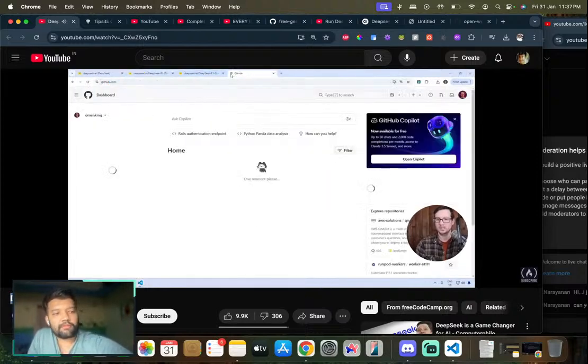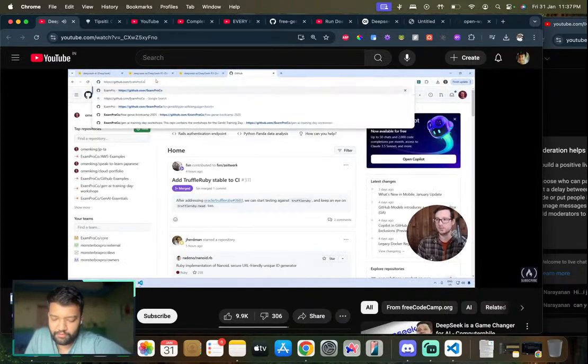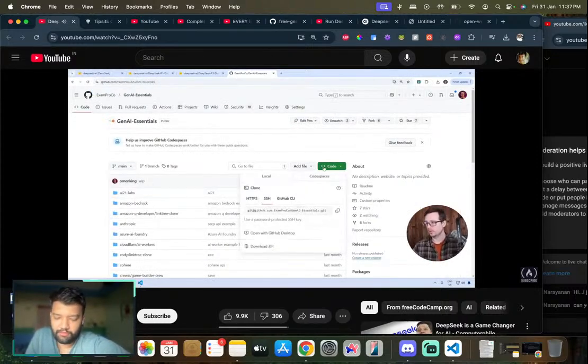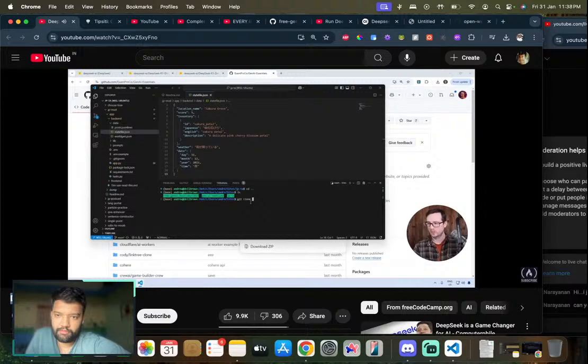So I'm going to go over to GitHub. This repo is completely open. So if you want to do the same thing, you can do this as well. We're going to say Gen AI Essentials. Okay. And I'm going to go ahead and just copy this and download it here. So give it a clone, git clone. And I'm going to go ahead and open this up.